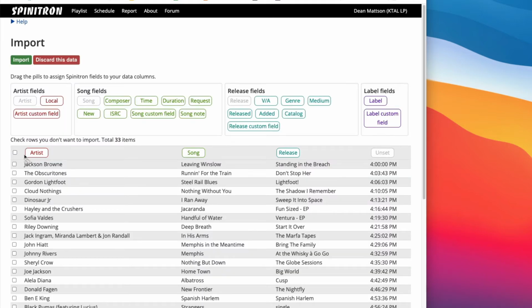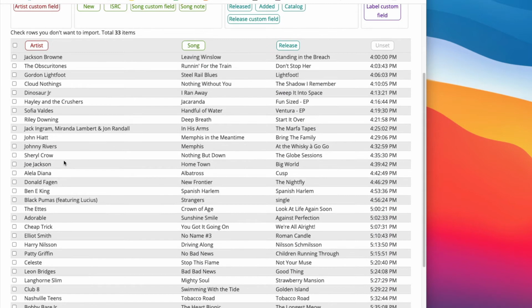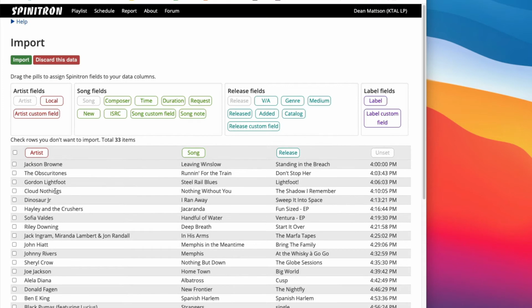All right. Now, it's going to put this in a bunch of rows. You have to make sure these are right. So artist, Jackson Browne is an artist. Leaving Winslow is the name of the song. That's what they call the release. And here they don't know what that is. So this is the time when that song plays. All right, so I'm going to import this.